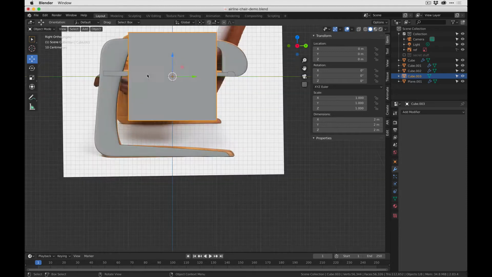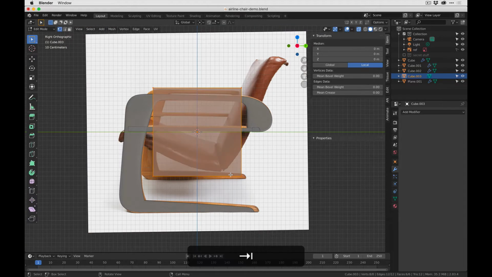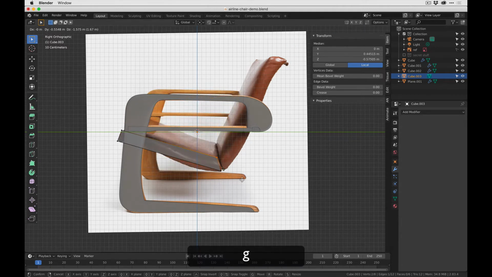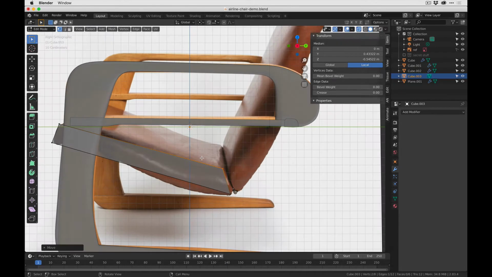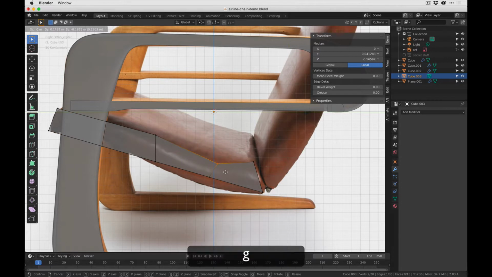Let's go into side view here, turn on X-ray, and instead of scaling this into place, let's just grab these vertices and kind of just move them where we need them. Okay, so this is fairly curved, so let's add some edge loops. I think that will be enough to start, and we'll just kind of try to recreate this.